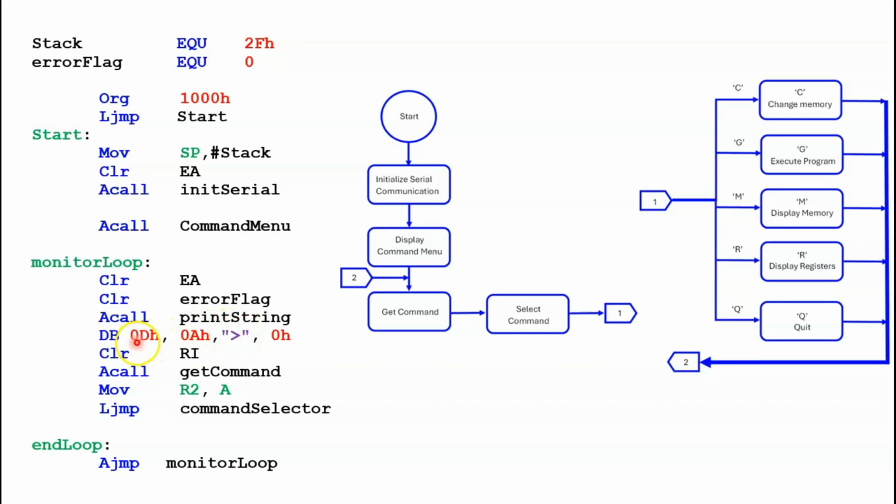Then we call this routine called print string to display the prompt. Now, 0D hex here represents the carriage return, and 0A hex here is the line feed, and these will get executed by the print string. And then finally 0H here is the null terminator. Then we come to this clear RI, which clears the receive interrupt. Then we call the get command, and then we save the command into register R2.